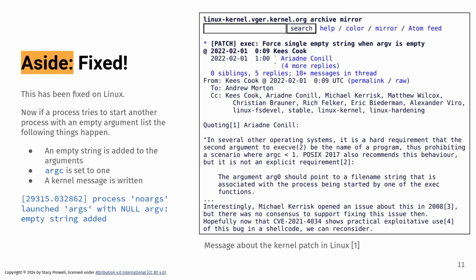It's been fixed on Linux. The way it was fixed is a change was introduced into the kernel so that if a process tries to start another process with an empty argument list like we just saw, the following things happen. An empty string is added to the arguments. argc is set to 1, and you get a kernel message telling you that this happened. So it's going to make a change to your argument list, but only when it's empty, which is a weird condition that should never really happen.